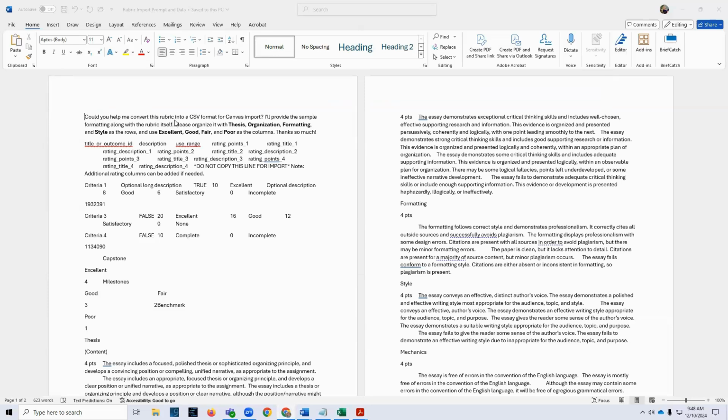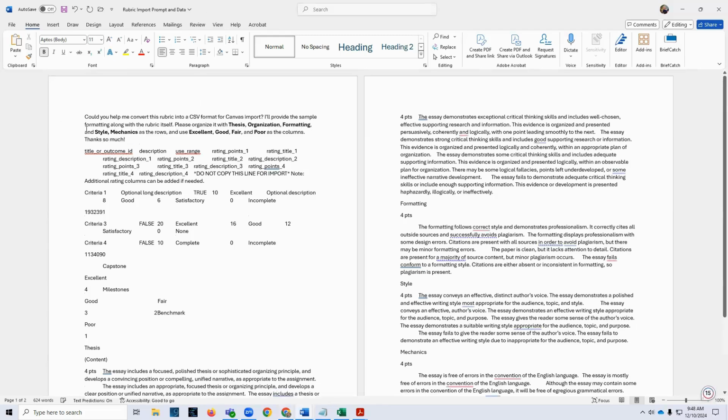Could you help me convert this rubric into a CSV format for Canvas import? I'll provide the sample formatting along with the rubric itself. Please organize it with thesis, organization, formatting, and style as the rows, and use excellent, good, fair, and poor as the columns. Thanks so much. And actually, I have an error here because I forgot to add mechanics.